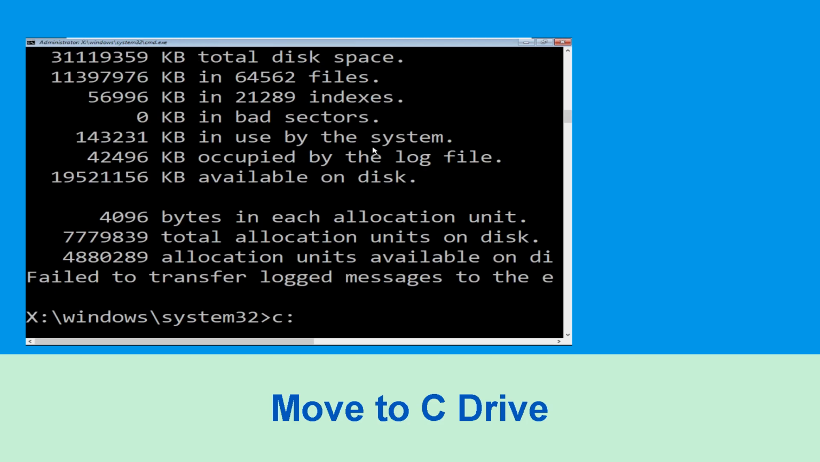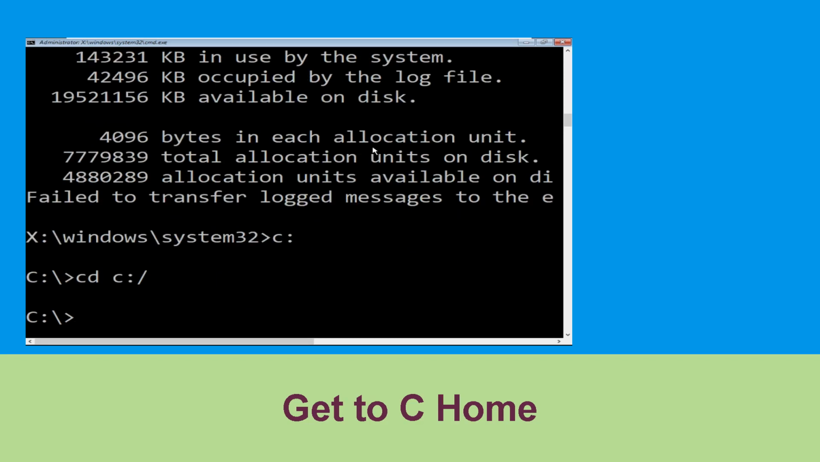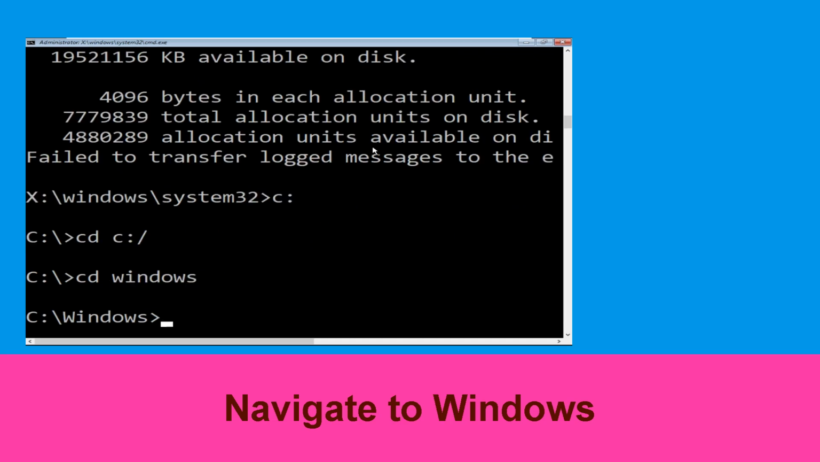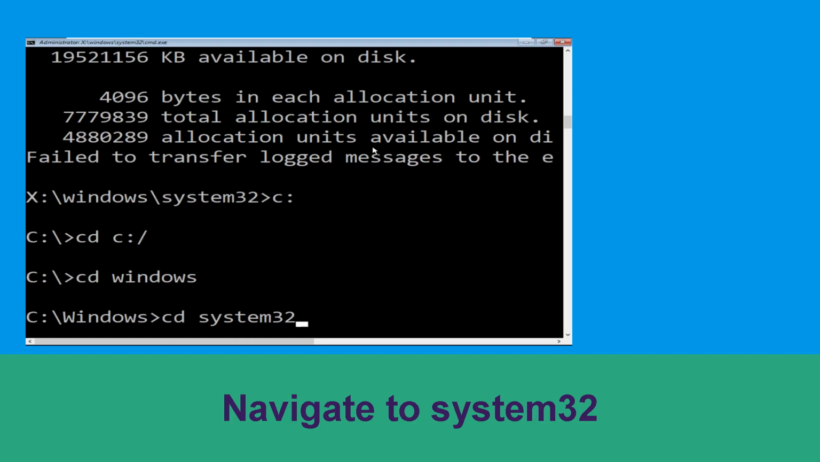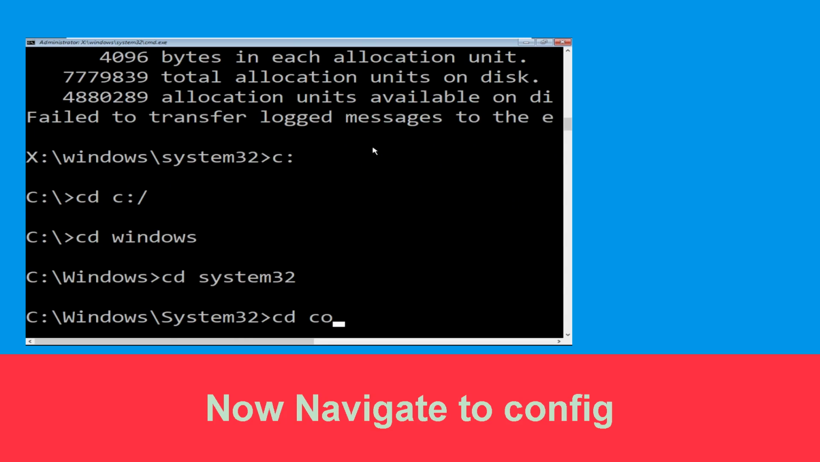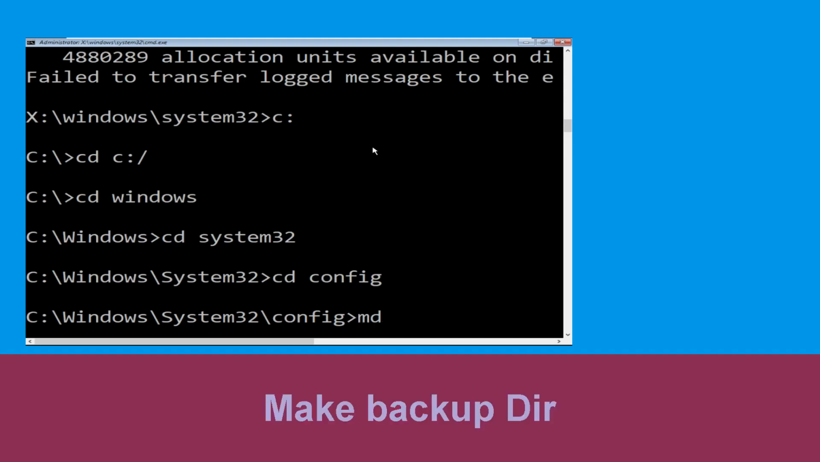Now type C: and hit enter. Now we need to type cd C:/ and hit enter to execute. Now type cd Windows and hit enter to execute the command. Then type cd system32 and hit enter to execute the command. Now type cd config and simply press enter to execute this command.